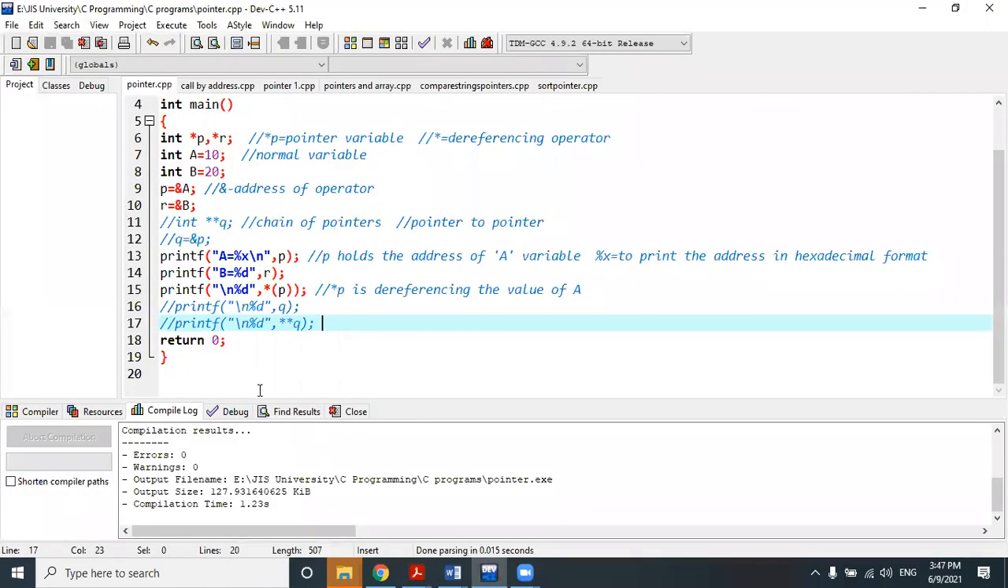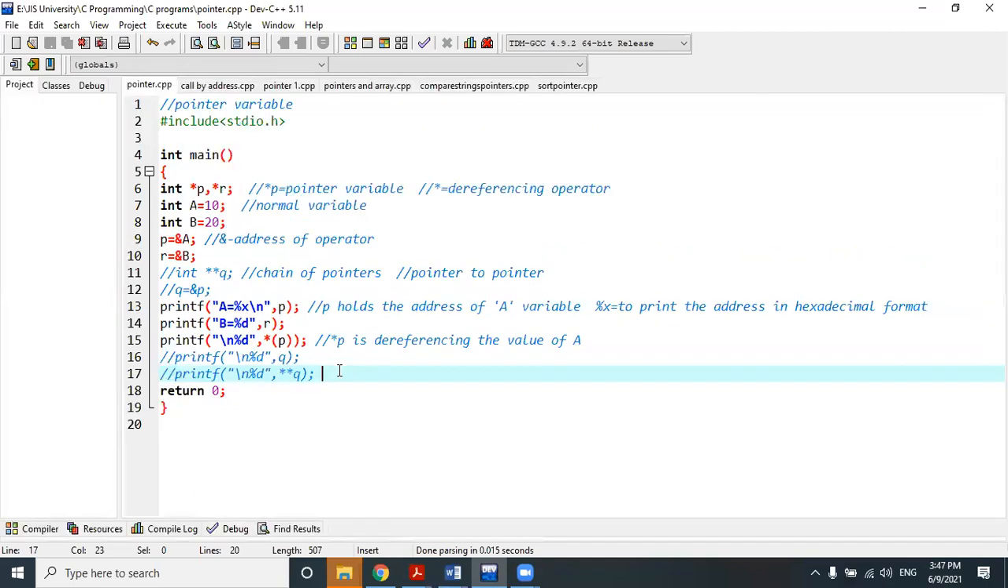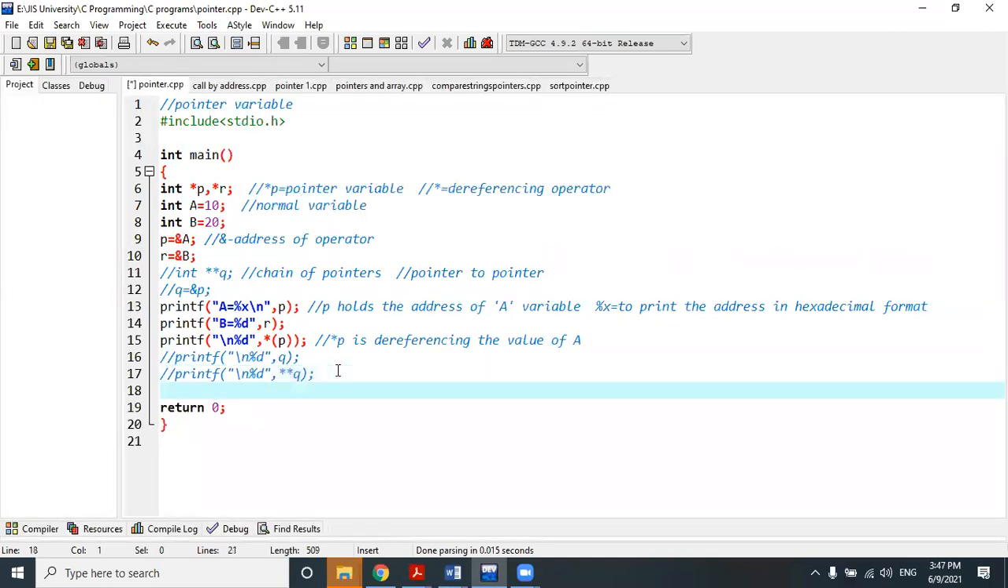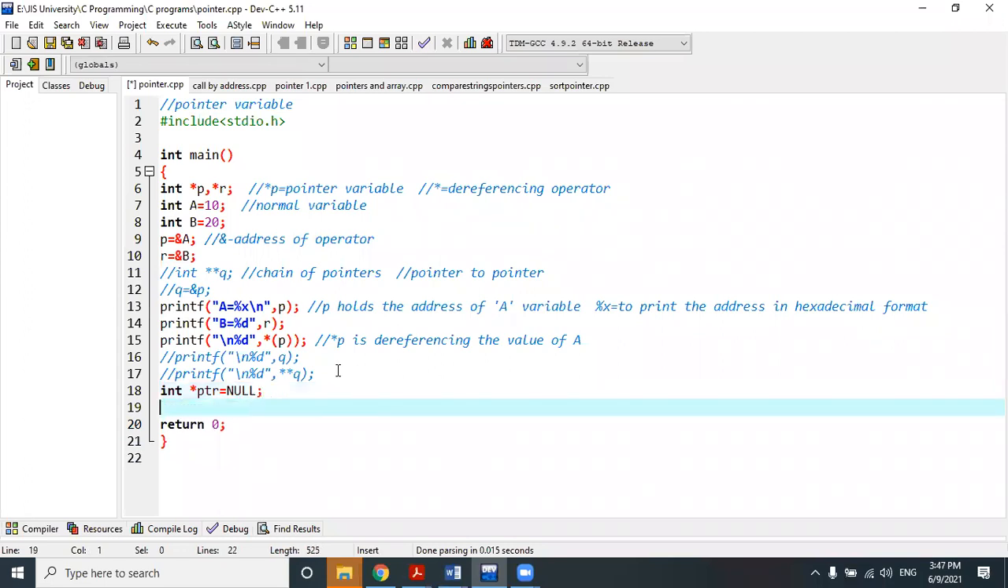Let me show you how we can declare a null pointer. This is a very simple thing. int *ptr = NULL; the NULL should be written in capital letters. NULL means 0. And if we printf the null pointer value, you can printf by %d or %x.